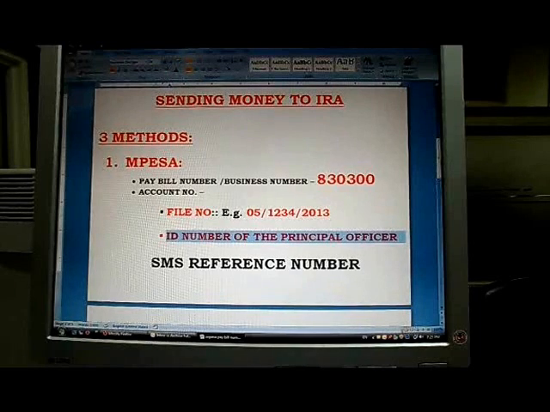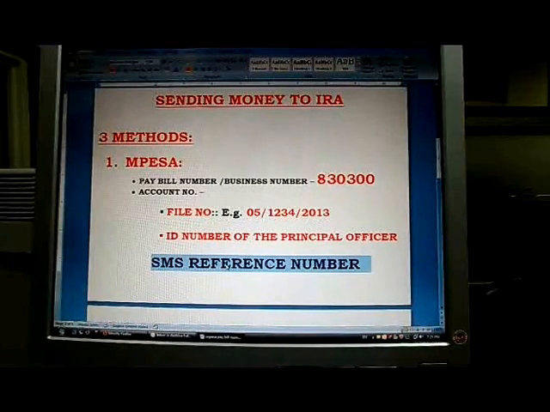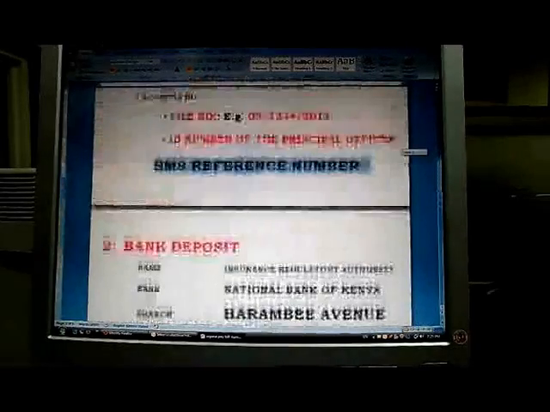Now, after sending that money, you'll get a confirmation SMS from IRA systems that the money has been transmitted to IRA. So that SMS confirmation will have a reference number that you need to note, because you'll need that reference number as you go along with your application.